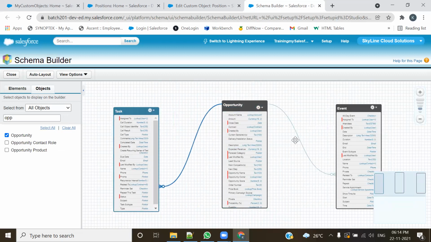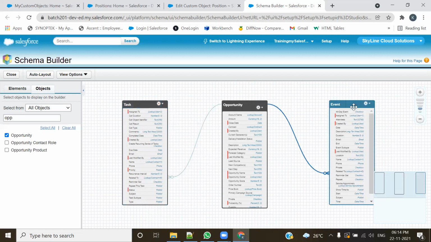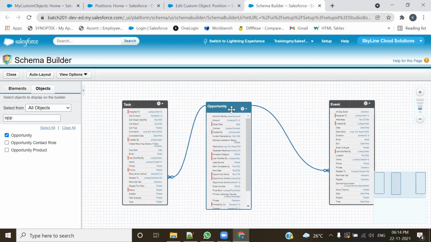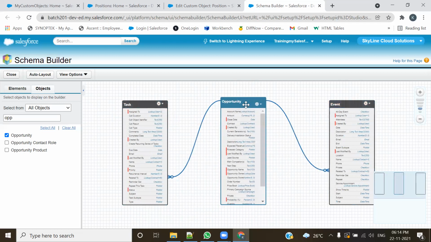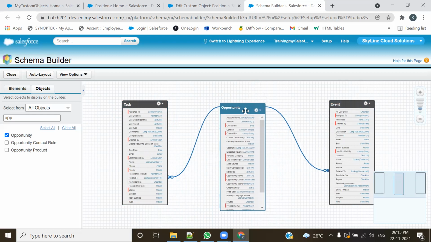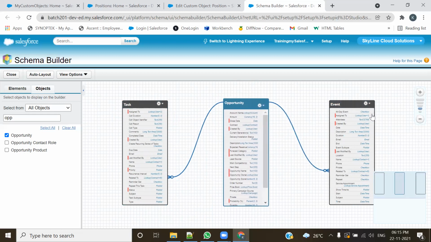That means these two objects, the task object and the event object. Now we have identified this. The task object and the event object have a relationship with every object. What kind of relationship? Lookup relationship. Everywhere these are child. Task is child, event is child. And that particular object, it could be account, it could be contact, it could be any of the standard or any of the custom objects you have seen. They are parent. This task and event are the child.